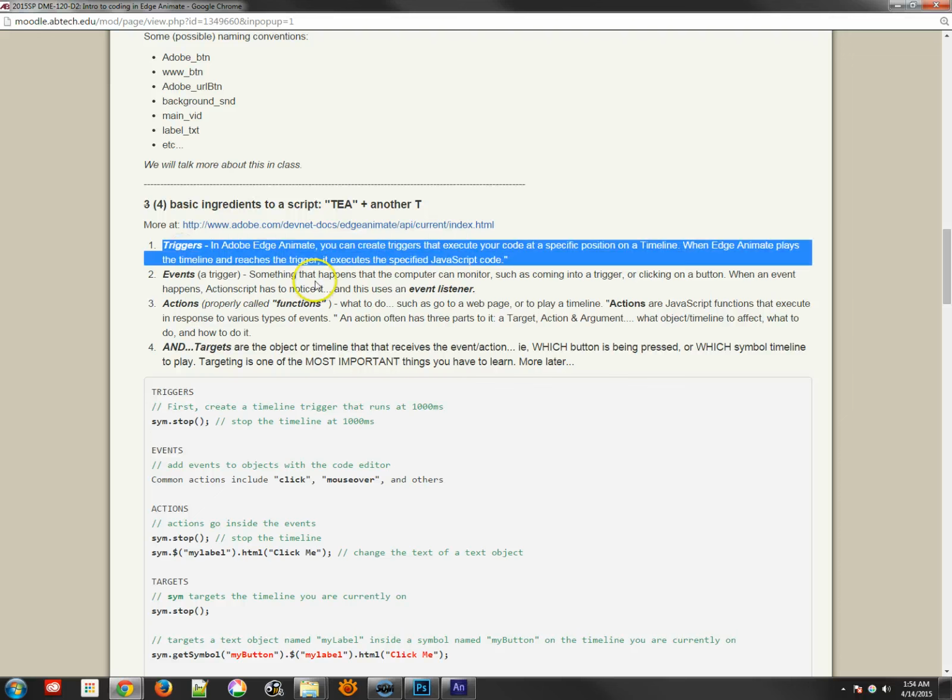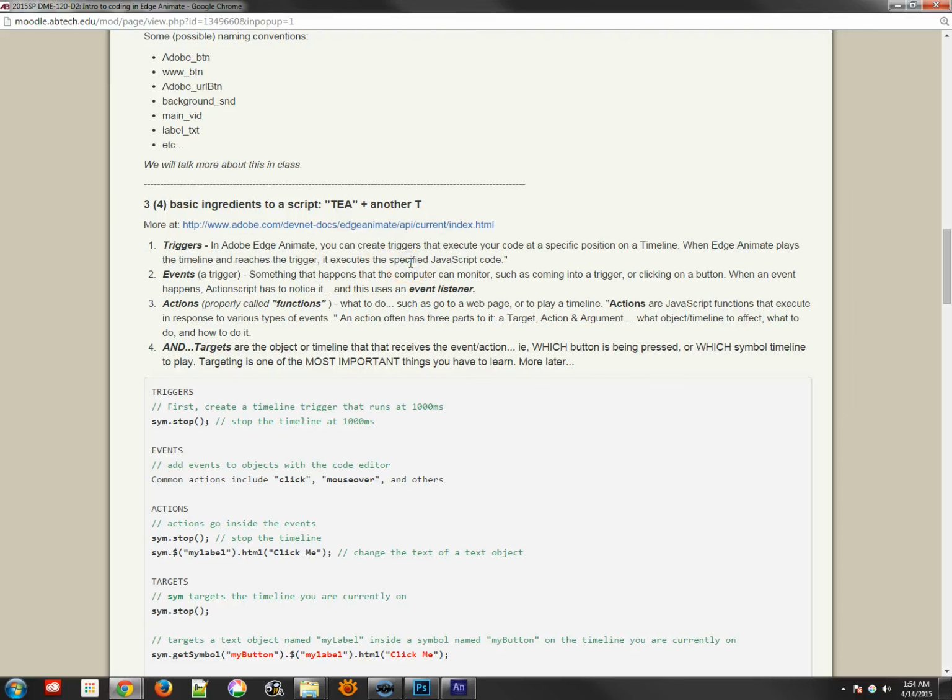So the first thing is triggers. Triggers are the timeline triggers that execute code at a specific position on the timeline. You've already kind of seen that. Events are things that trigger code as well, such as clicking on a button or going into a new timeline or something like that.